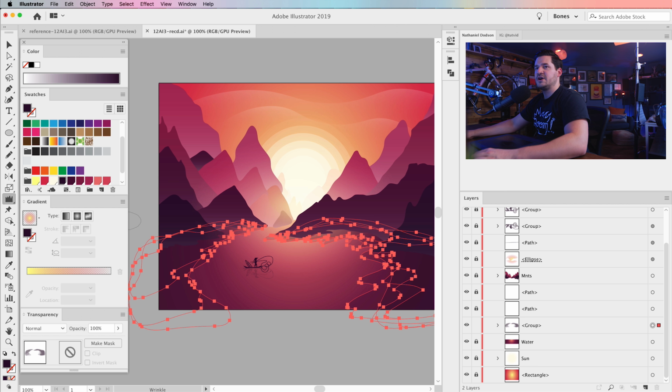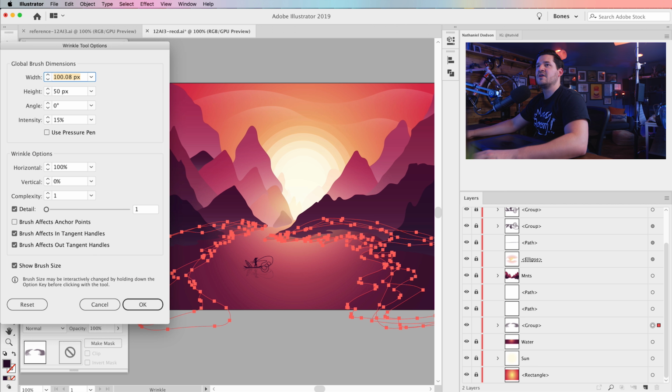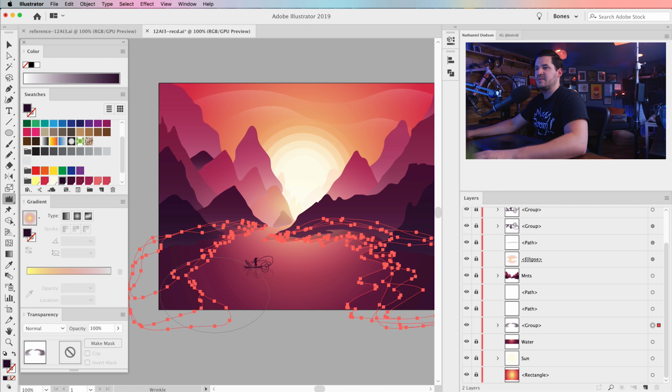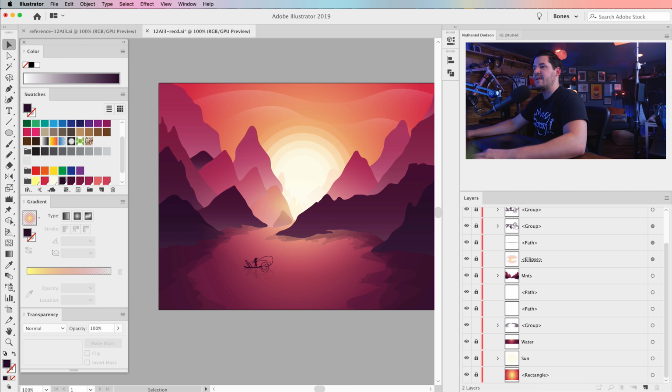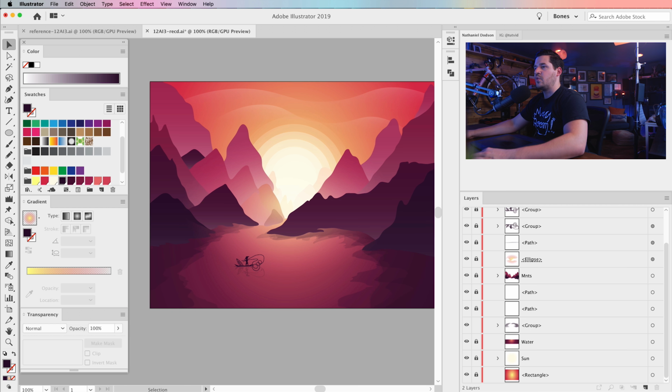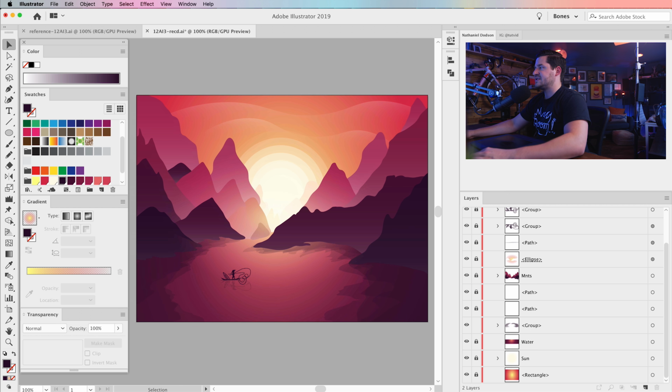Let's try with the wrinkle brush. Maybe I'll double click. I'll make it a bit bigger. So let's set the height to about 200 and the width to about 300. Hit OK, so it's a bit bigger here. And then we can just go through and just kind of really mess with the edges of our shadows here, just to, again, make it look like they're interacting with organic water surfaces and not quite so fluid as we made them. So you can really do anything you want as you build out this effect.